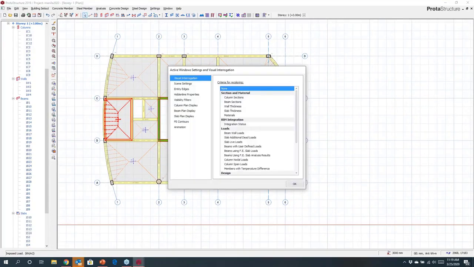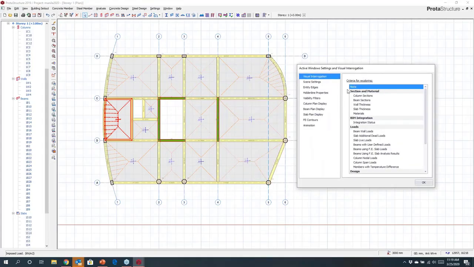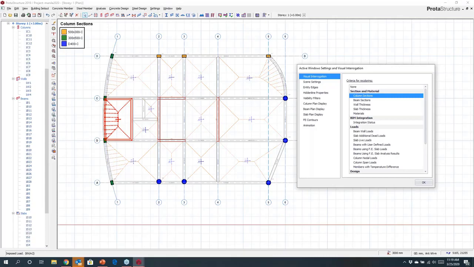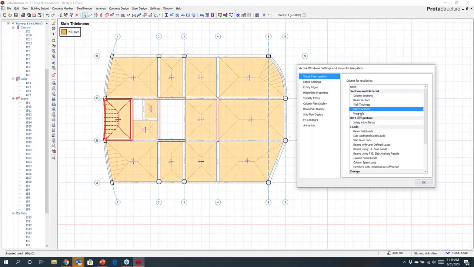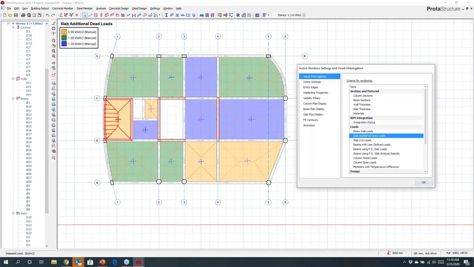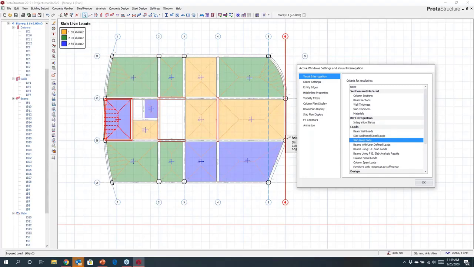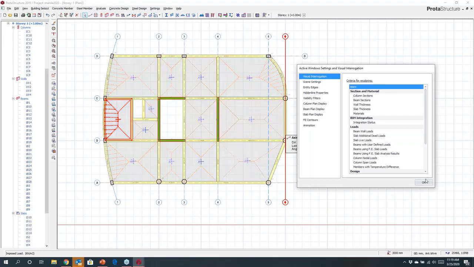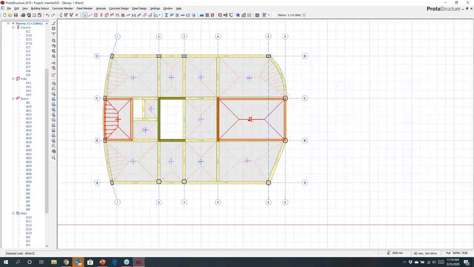So we have tools in here just to make the process of review easy. And I'm going to use the visual interrogation here, so I can see sort of what column section sizes I've employed in the model there, maybe what slab thicknesses I have. Perhaps I'm interested in what my superimposed dead loading is here. So you can see that this is color coded, and this just makes it easy for you to check and review the project before you get too far. I've also shown the live loads there. So there's a range of different tools here that you can use just to do model review before you get to developing the model too far.